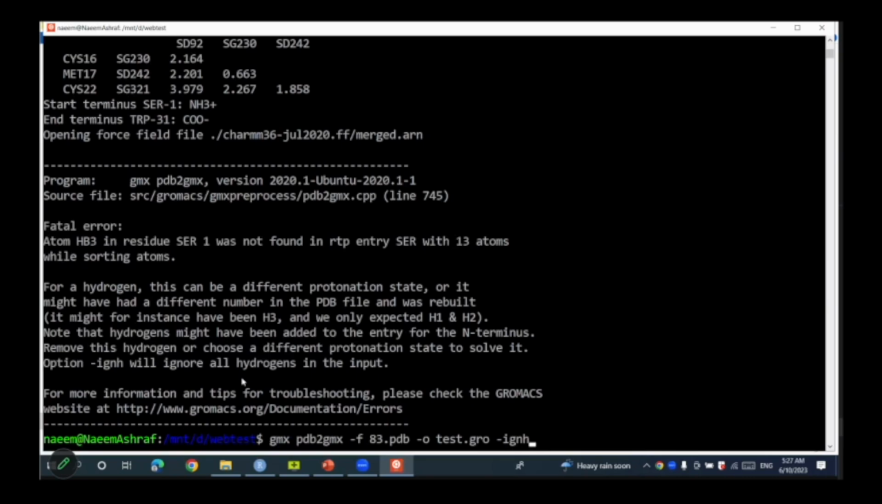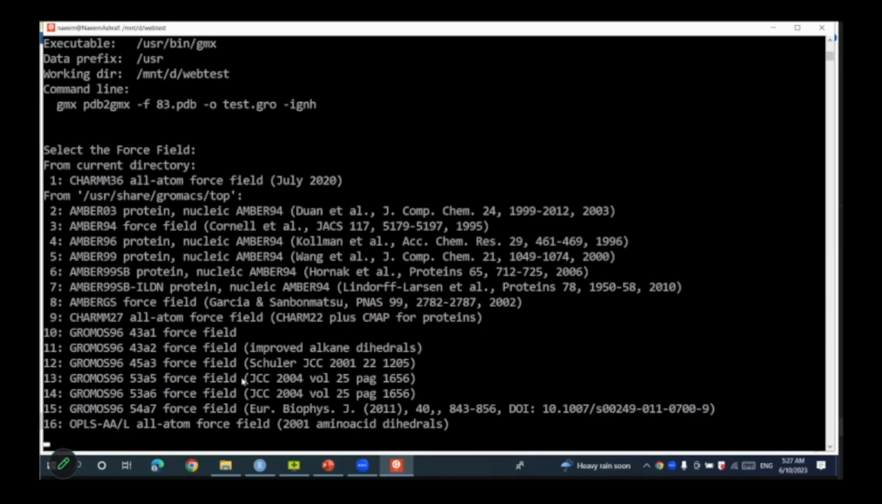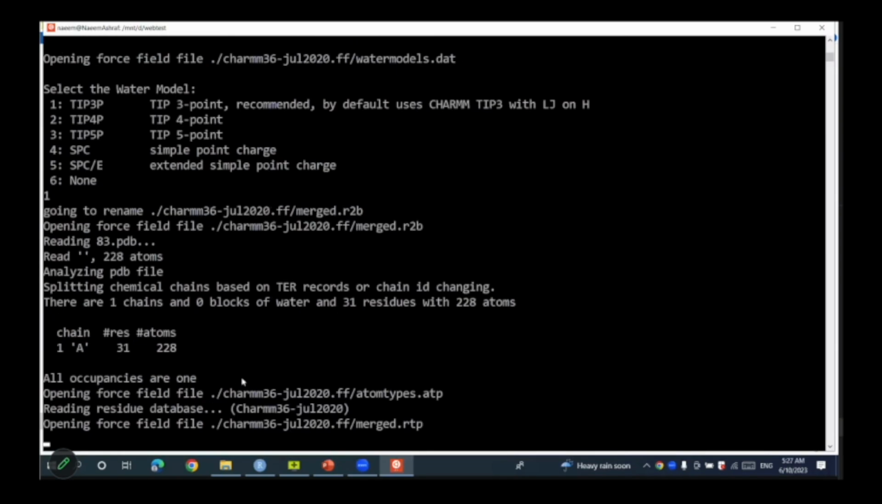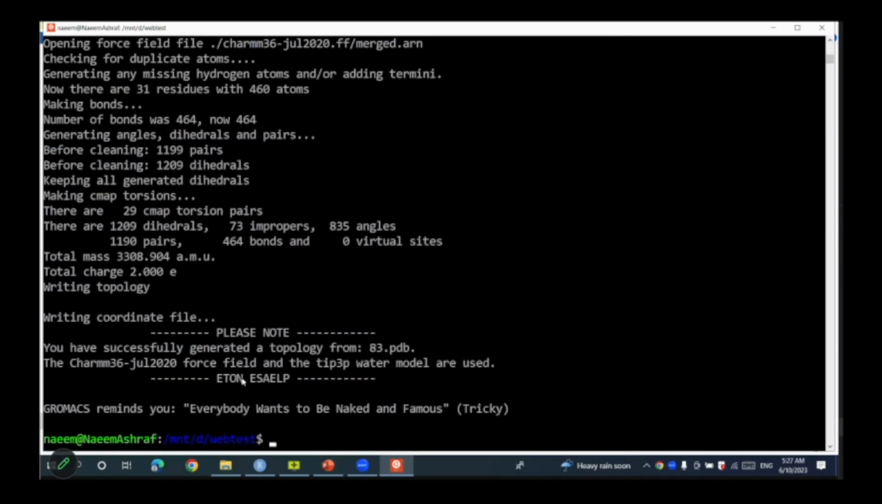We are going to use one more argument, -ignh, and what does ignh stand for? We are asking Gromacs to please ignore the hydrogens. So once again, I'm going to repeat all of those steps. And here we go, Gromacs prepared the topology file.